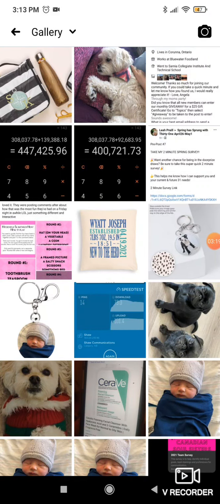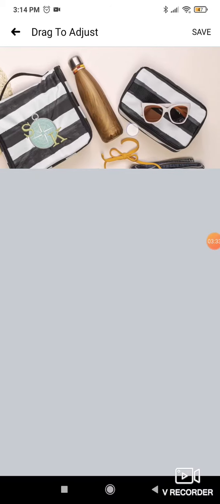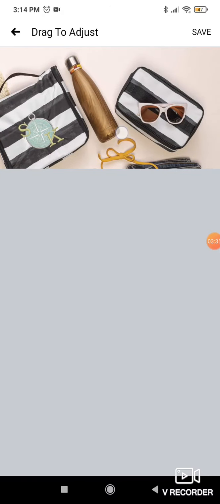It will open up to your camera. You can see here I've already saved a photo that I found on 31 Today in the marketing materials section. It will specifically list which ones are cover photos or banners. So you can also adjust this by moving it just by dragging your finger.